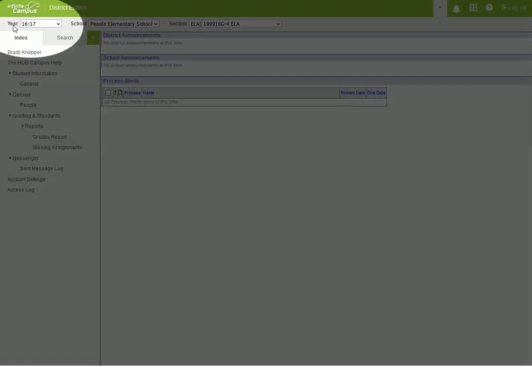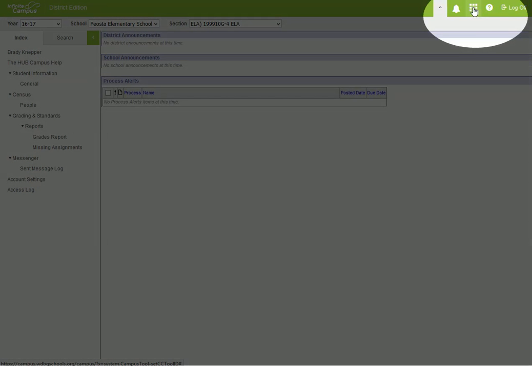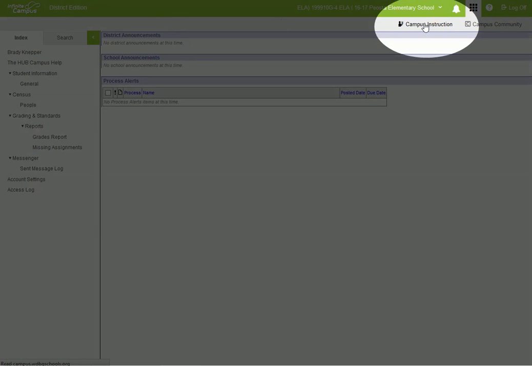Make sure you do have the correct year chosen up on the top, and it never hurts to choose your section if that pops up at this point. But notice, we are in the campus tools. We're going to want to get over to where our gradebook is in campus instruction. So we go to this waffle in the upper right corner, we click campus instruction.